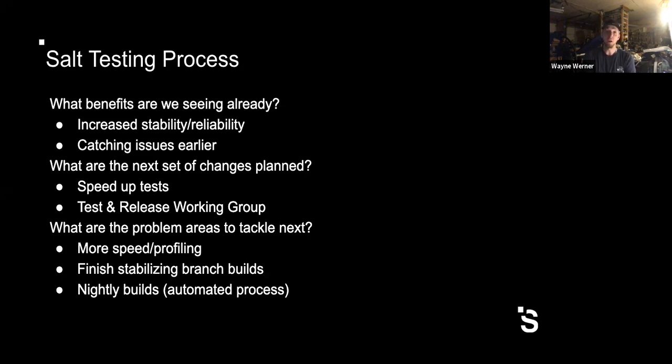As I mentioned, we're also working on speeding up the tests. We have a test and release working group that is very committed to these ideas as well, to really improving our tests and getting more transparency in the process. Some of the issues we're going to be tackling in the near future are being able to profile and see what tests are slow. I'm actually working on one initiative to do that.